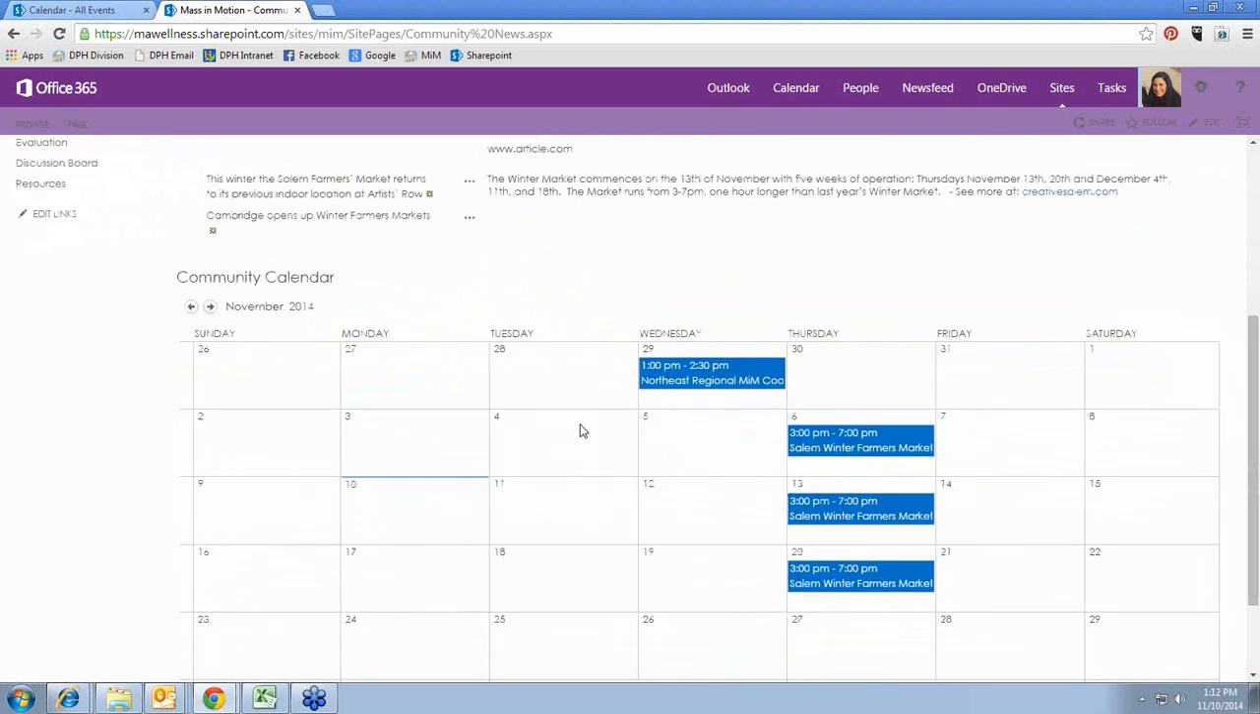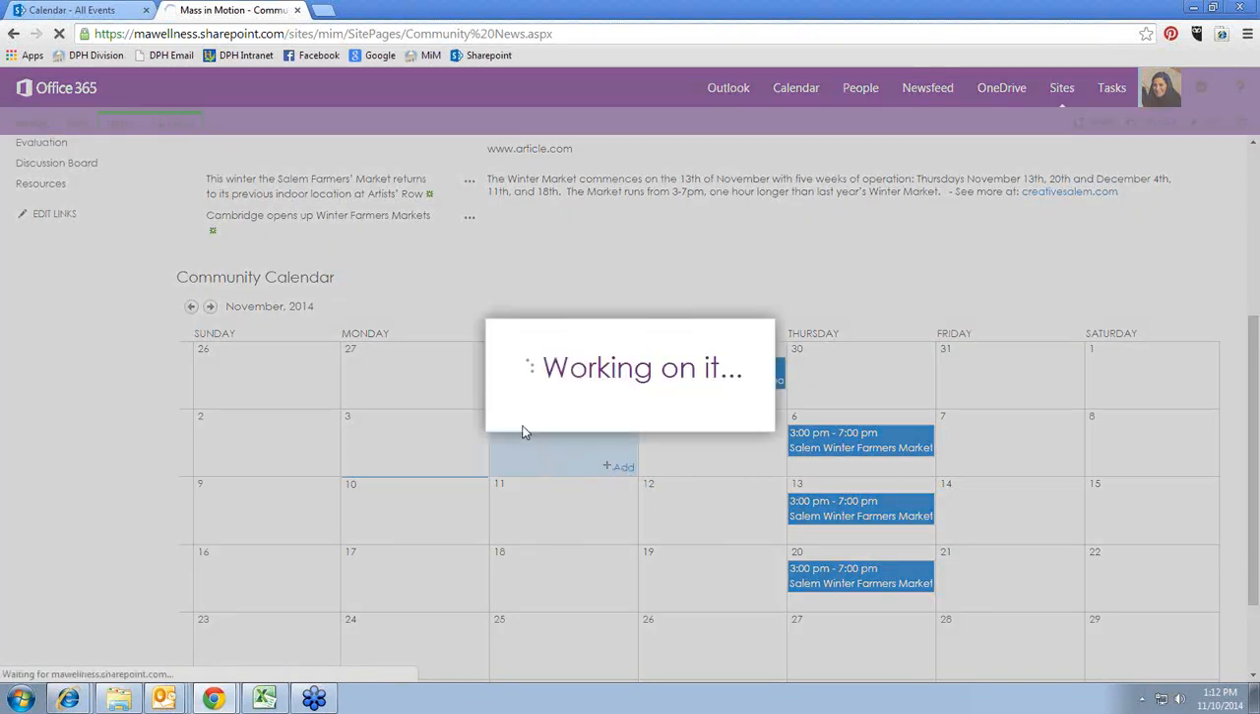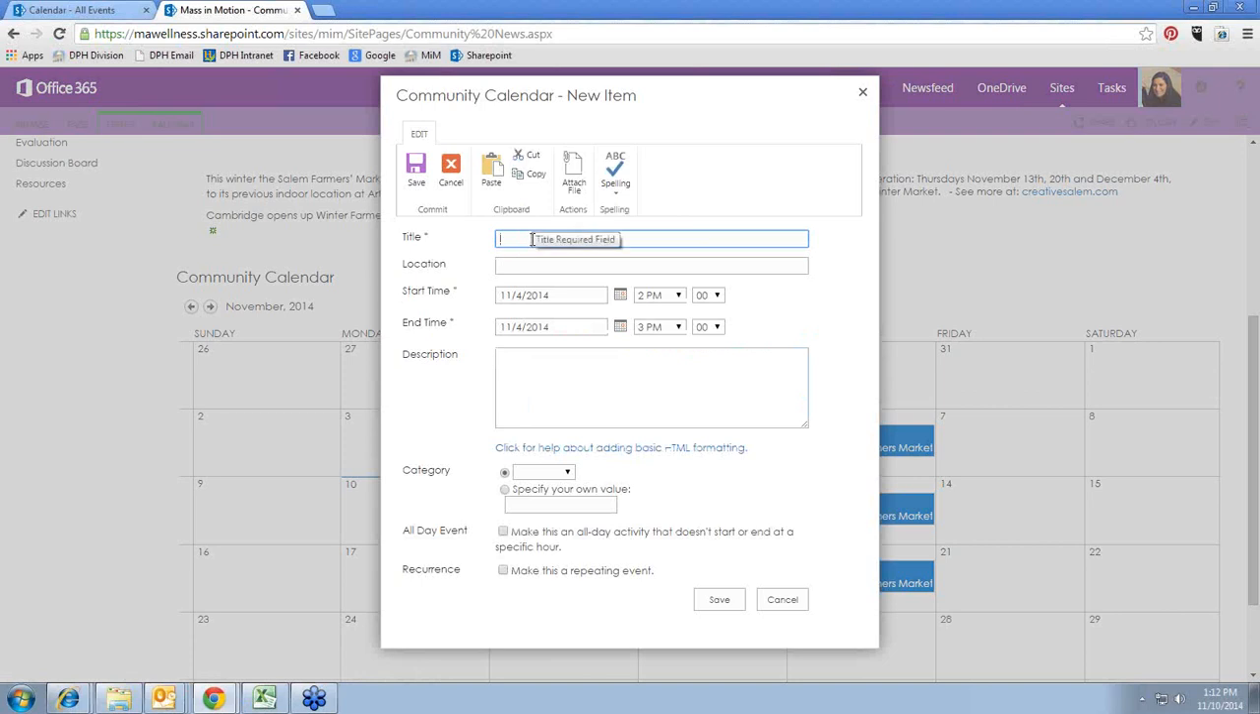So to add a calendar event, this is what you would do. If you have something taking place on November 4th, click on the 4th, and then this little plus sign with add comes up. Click on the add, and this is where you give it a title.